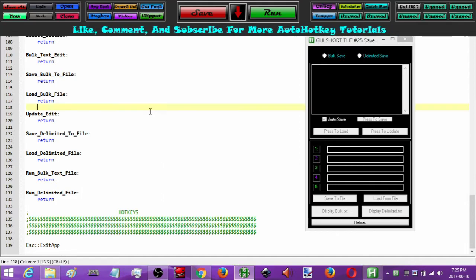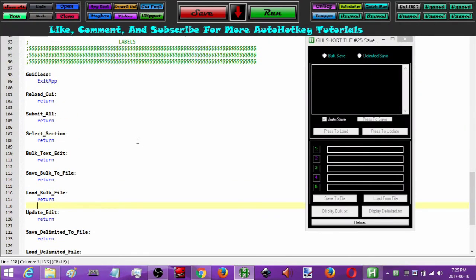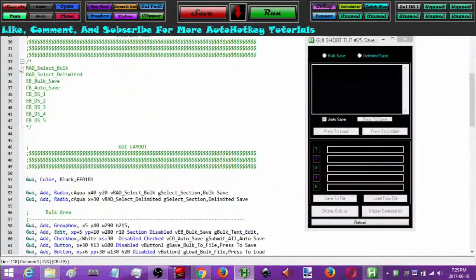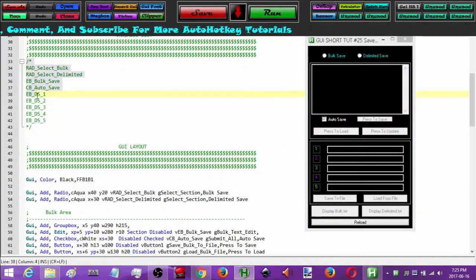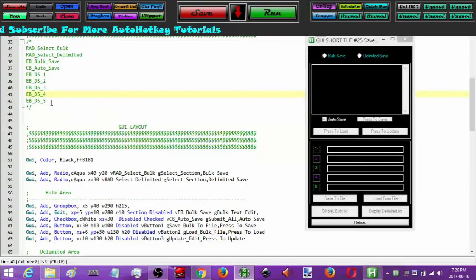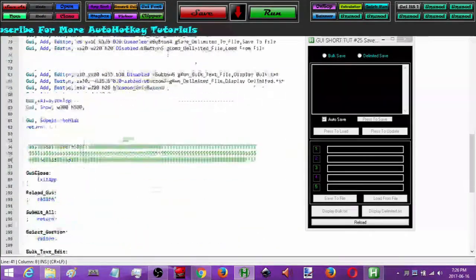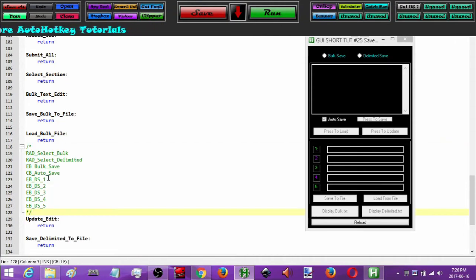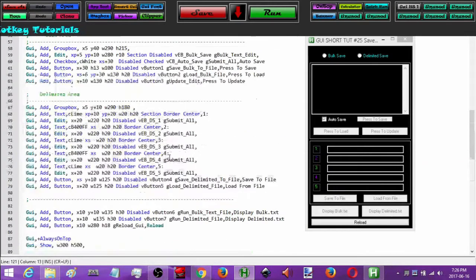Some of the stuff, if you had taken tutorial number 21, you will just need to edit a few things. You don't need to start from scratch. You can just edit a few things to go along with this. So what I'm going to do is, up here I have a list of variables. I'm just going to copy those so that I have an easy reference. And then down in my labels section, I'm just going to paste it in somewhere so that I can quickly see what the different variables are that I'm going to be using.